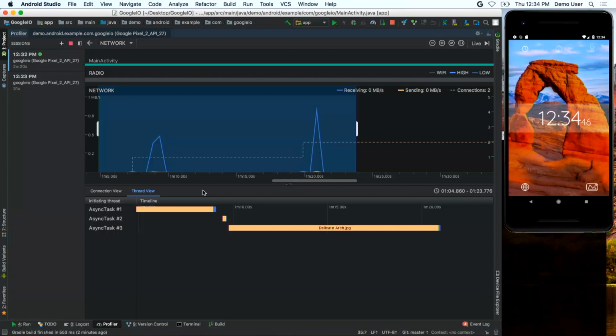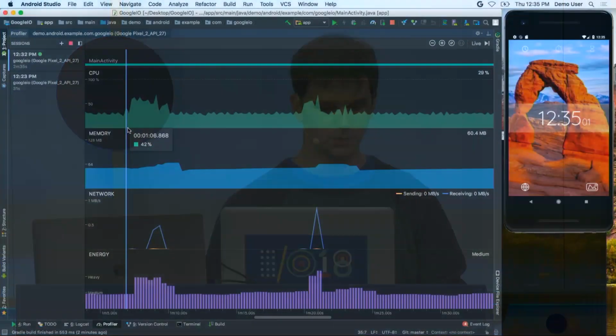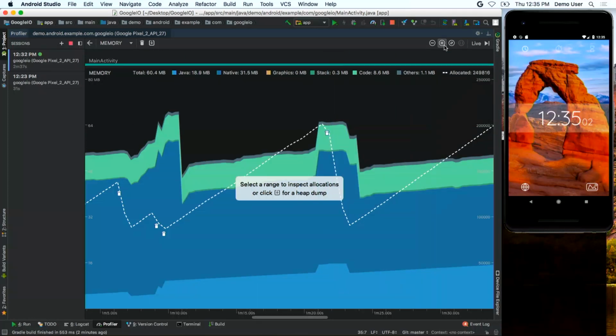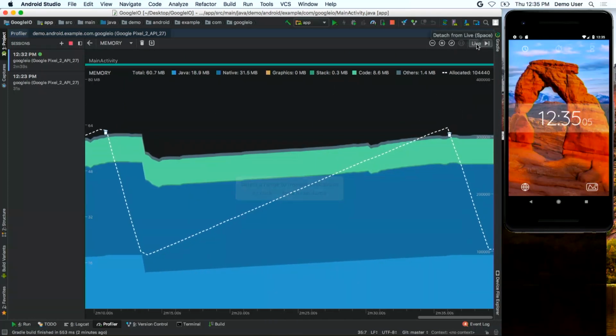But if in your app you have a more complex threading with network requests, you can use this view to see what's going on. So those are the two new features on the network profiler that we've added in 3.1. And now I'm going to move to the memory profiler. Let me go to the live session.